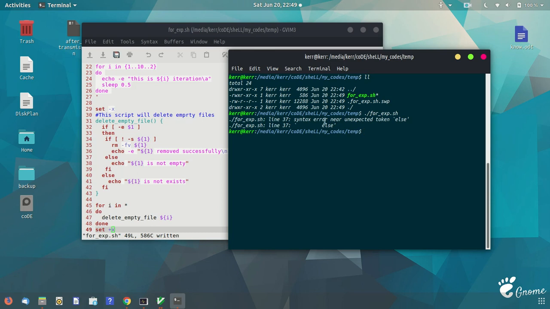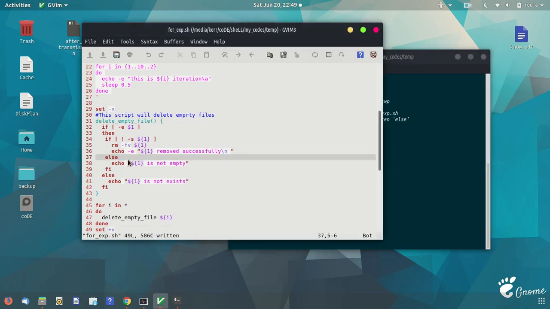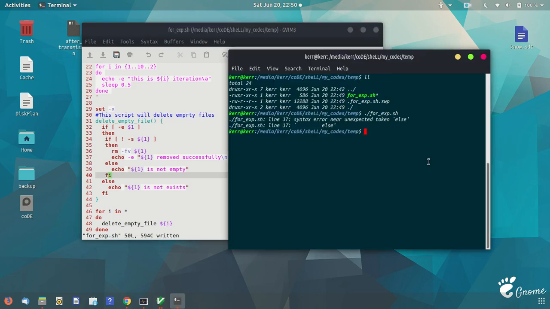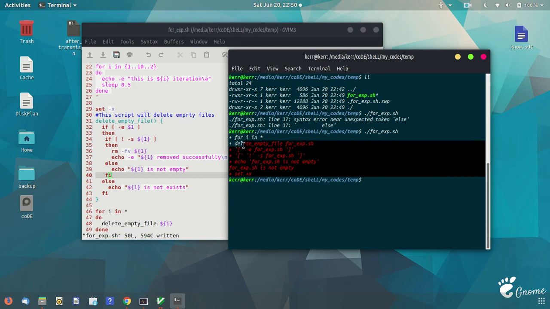So they are saying that in line 37 some unexpected else is given. So let's go to line number 37. Okay, so the then keyword is not given. Okay, let's check again. So it's basically saying that each of these lines is performing properly, working properly.